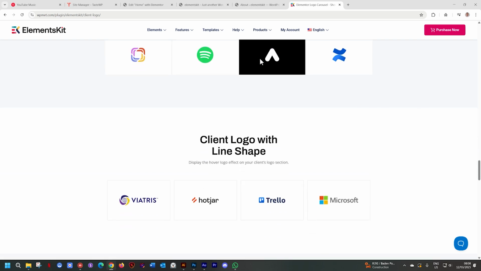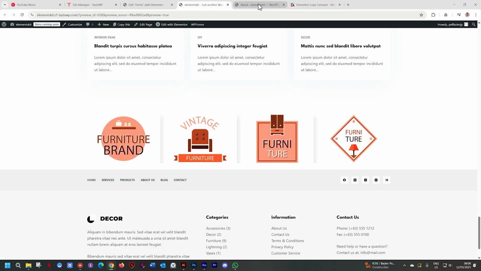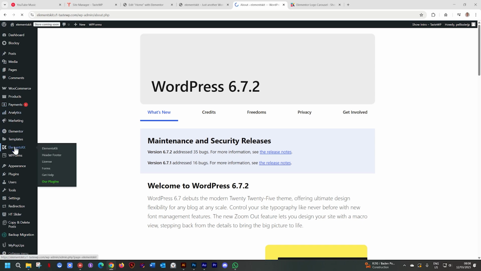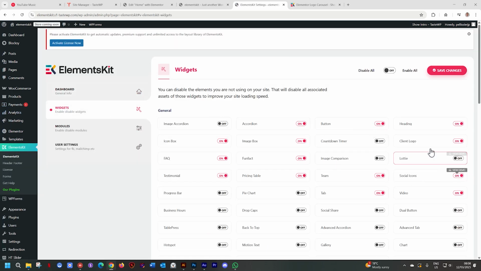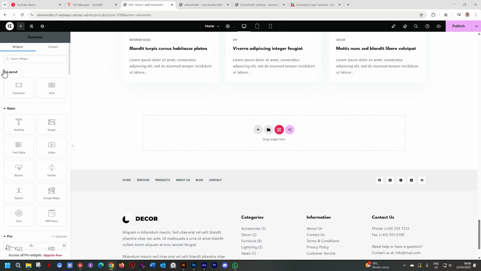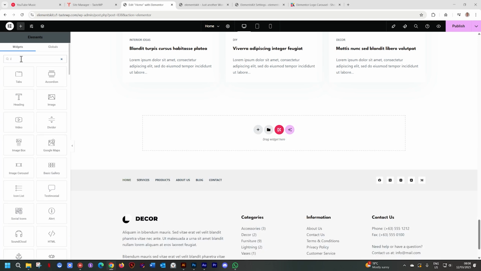Enough talk. It is activated by default. So if you go into WordPress and you go to your ElementsKit, from the free version, you're going to get the widgets and you will see that client logo is activated. So nothing for you to do there. For us, let's go to Elementor. And we search for logo because there's just too many elements to choose from. So searching for it is much easier.